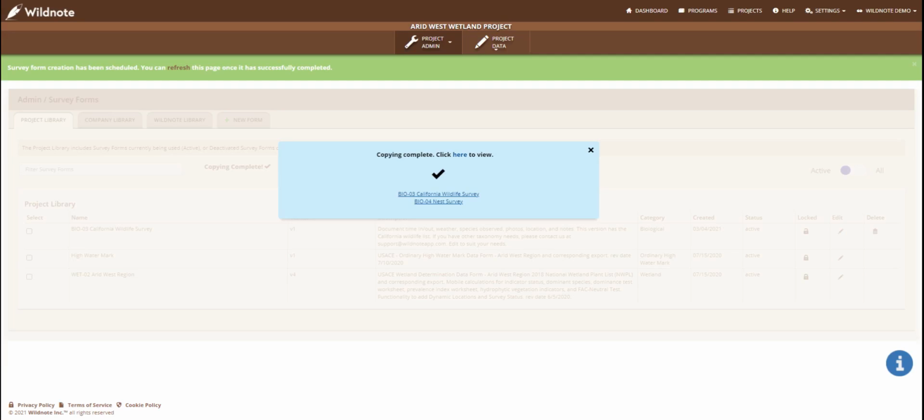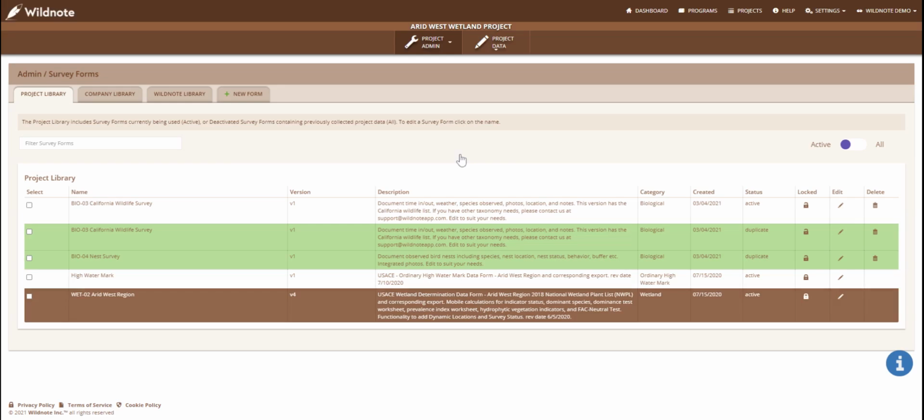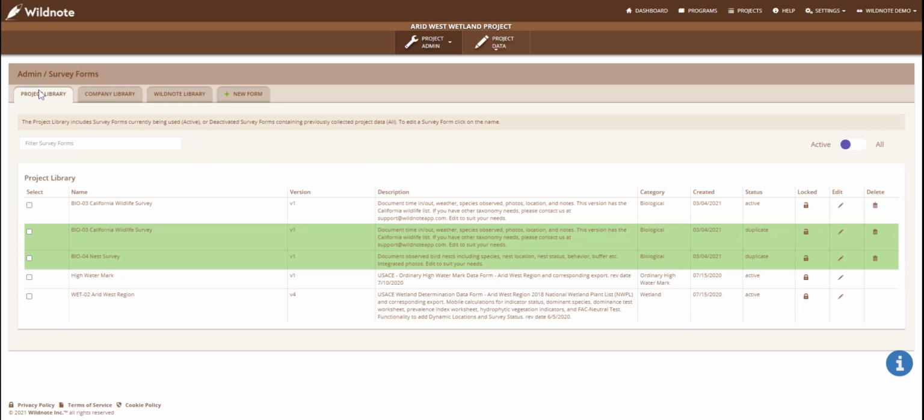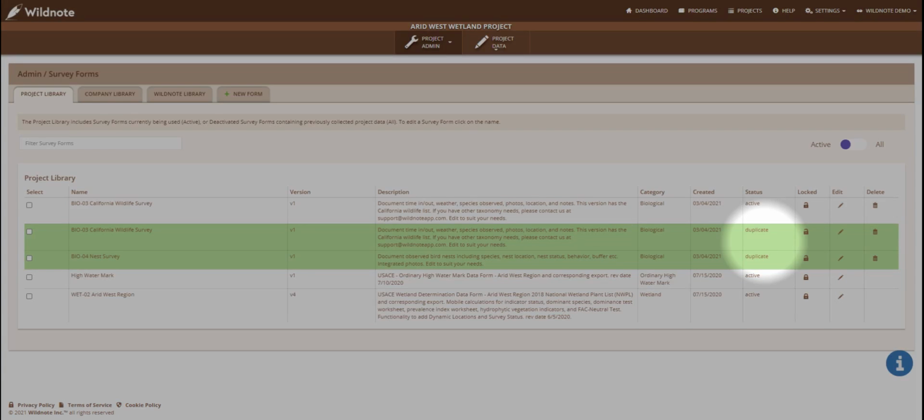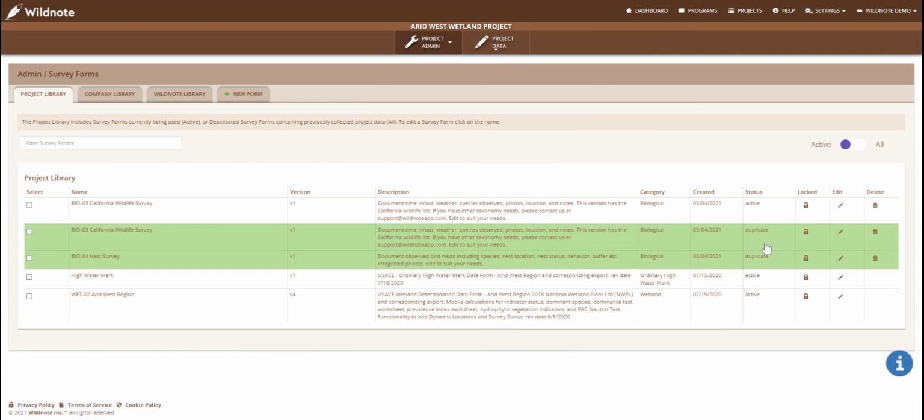All right, once the copying is complete, you'll see a check mark, and you can click the blue Here button to actually go and view those forms in your project library. And guess what? They're green, and over in the status column, you'll see that it says these are a duplicate, so you know exactly what you're dealing with. And as soon as you actually interact with these and go into the details page and make updates to them, then this green bar will go away.